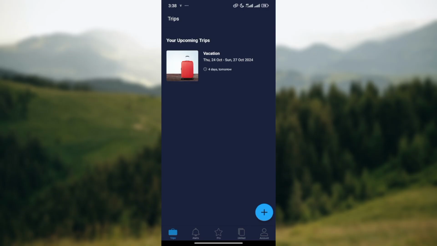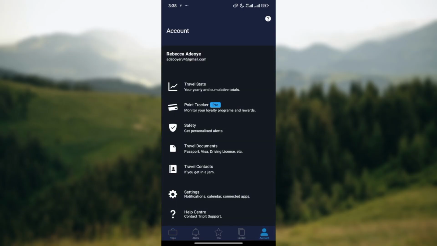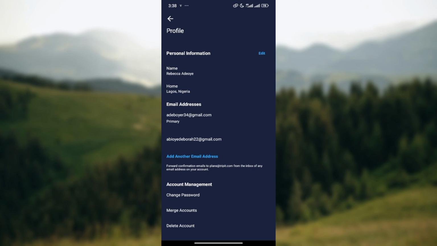The first step is to launch the TripIt application on your mobile device. Then move to the bottom right corner and click on your accounts page or account icon. By clicking on the account icon, you'll be brought to your account page. So click on your profile name, which is the first option there.